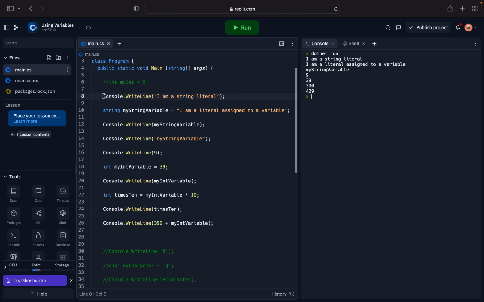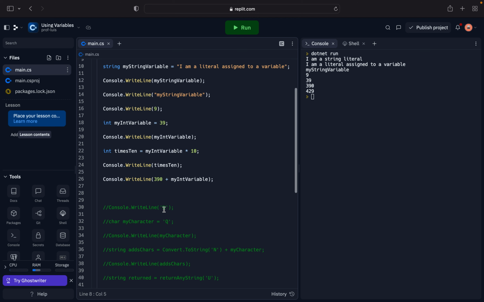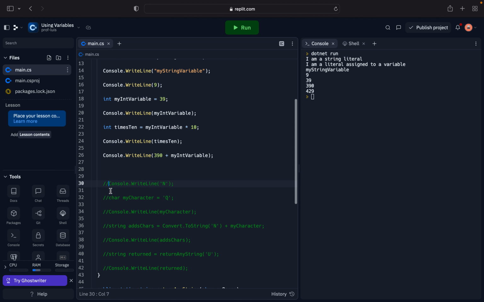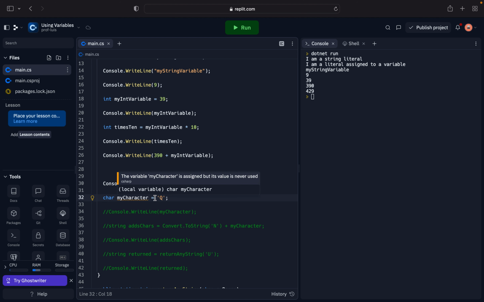It's just something that I wanted to point out. And the same will happen with characters. The same would happen with floats and doubles and everything that we know. I just wanted to showcase this for you. So in this case, n is my literal, and then my character is a variable that equals q, which is also a literal on its own, but this is the assignment of a value to my variable.